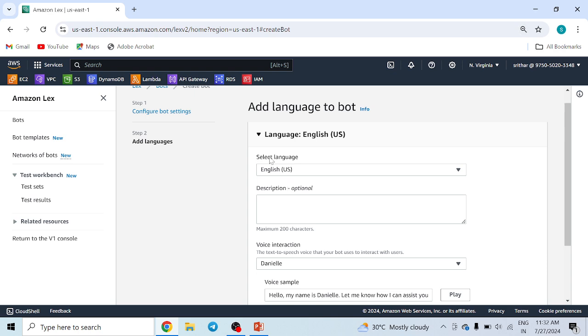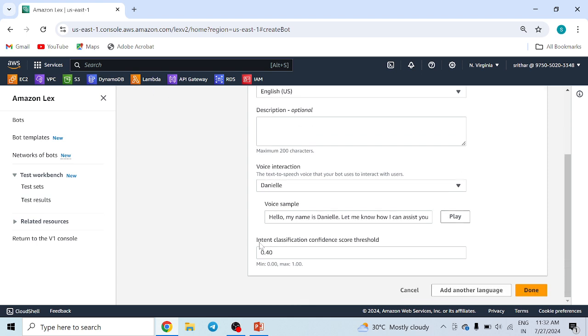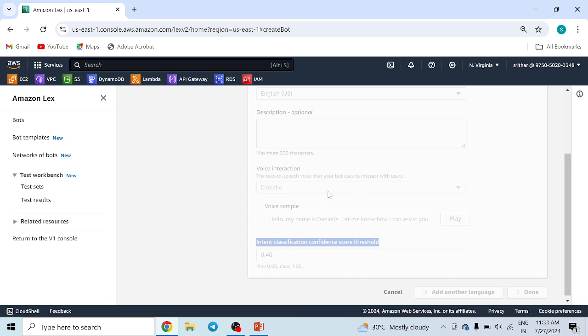So now you can keep the language as English and voice interaction. You can keep anything, no issues. And this intent classification confidence threshold level, I have mentioned as 0.40. The meaning for this is, initially the user will give some input, so if the match percentage is 40 percent, then it will take it as okay. Otherwise it's a no, your command is not found. We will see this while doing the demonstration. Click on done.